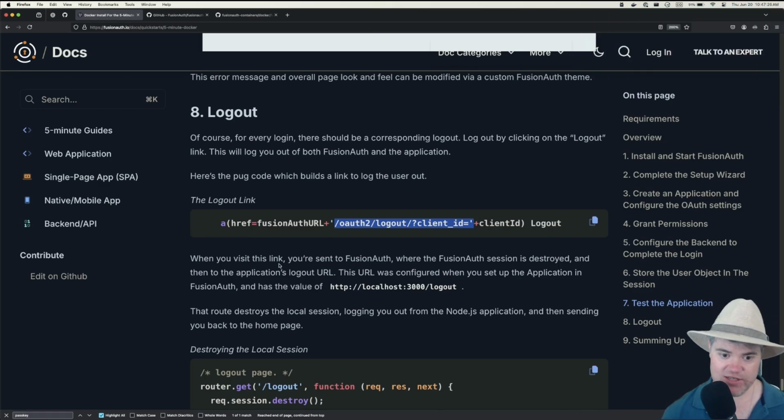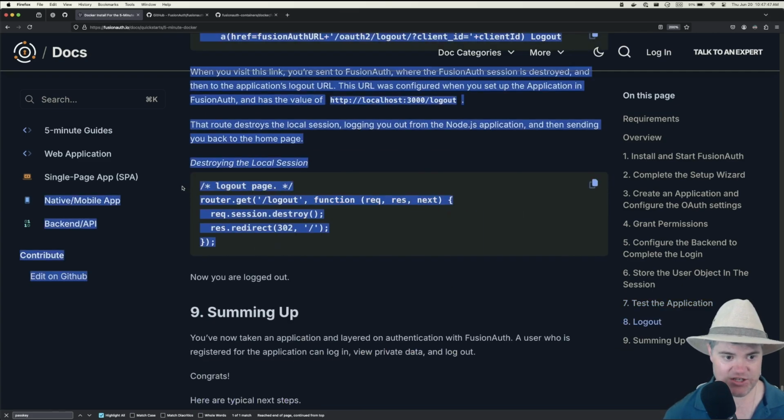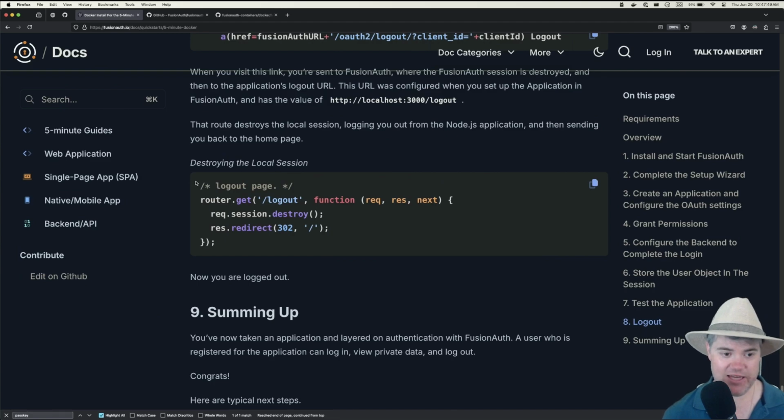When you visit this link, you're sent to FusionAuth where the FusionAuth session is destroyed, and then to the application's logout URL. This URL was configured when you set up the application in FusionAuth and has the value of /logout. That route destroys the local session, logging you out from the Node.js application, and then sending you back to the home page. And then this actually just destroys it in our application too. And now you're logged out.